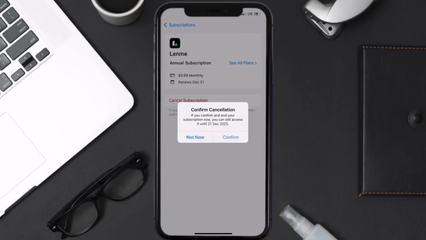Simply tap on it, and a pop-up will come up that reads Confirm Cancellation. Then hit Confirm, and you'll not be charged anymore. And the great thing is, you can carry on using the app until the subscription date was originally due. Also, deleting the Lenme Investing app or your Lenme Investing account will not cancel your subscription, and subscriptions renew automatically unless you cancel your subscription manually on your own.